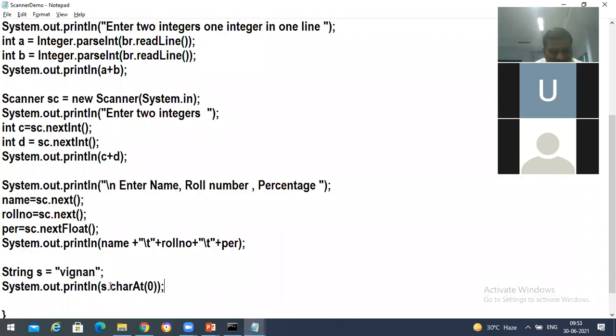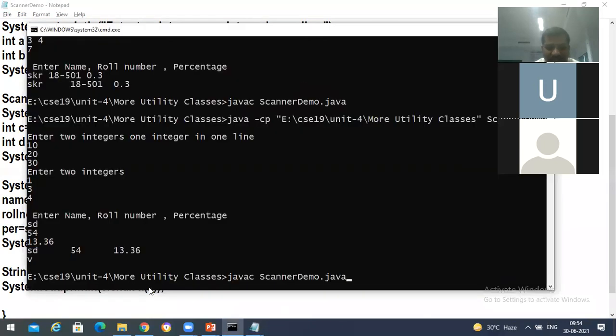That means charAt is one function, and the duty of this function is to split your string, or to get individual characters of a particular string. That means if you want to retrieve character by character, we can make use of this charAt function. Suppose I take 2 here, then I get the third character of Vignan. 0, 1, 2 means I get a G over there.